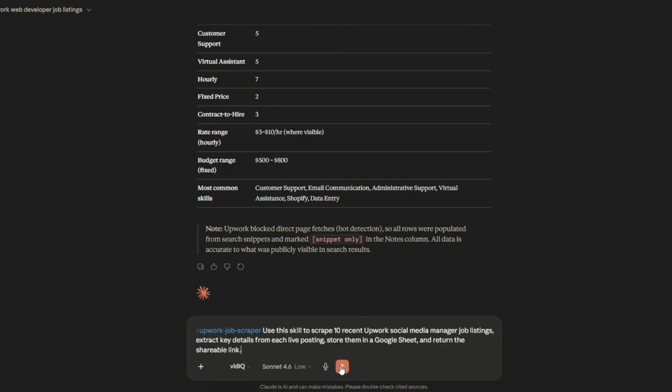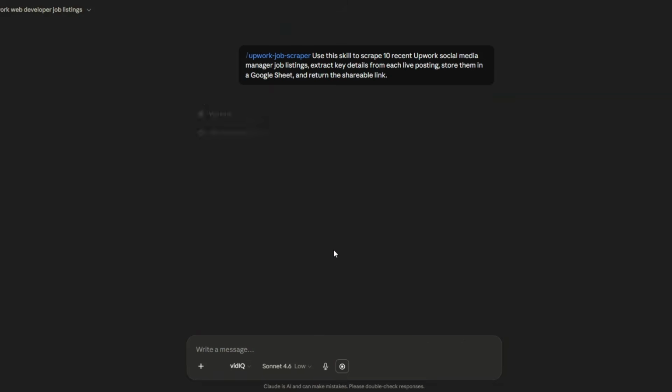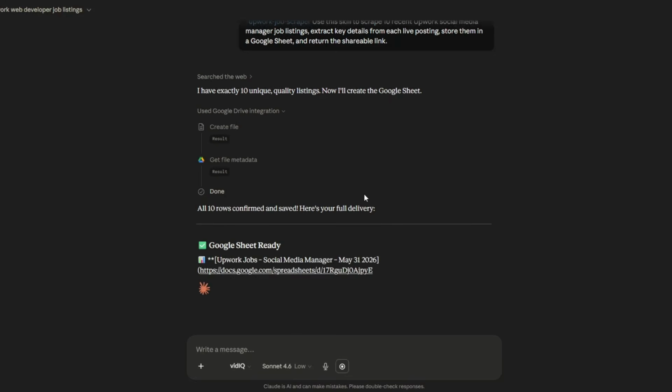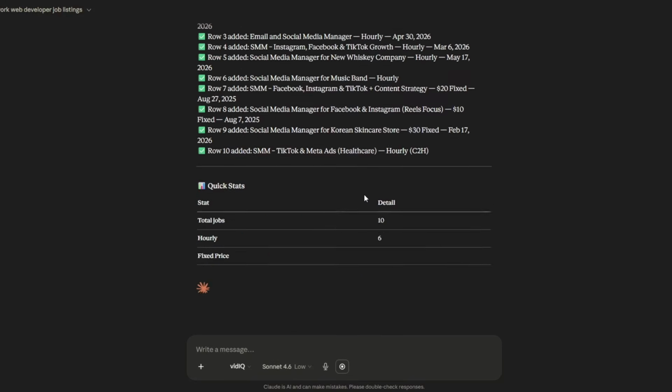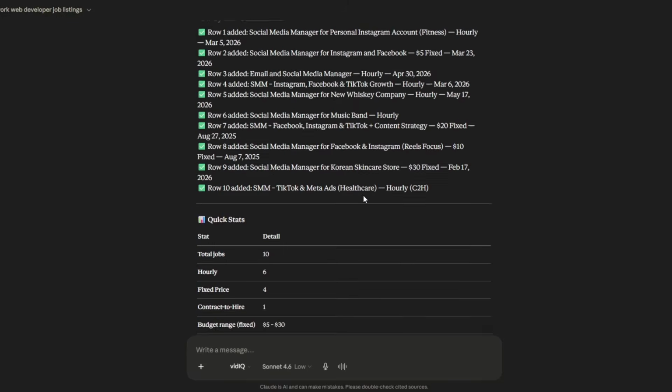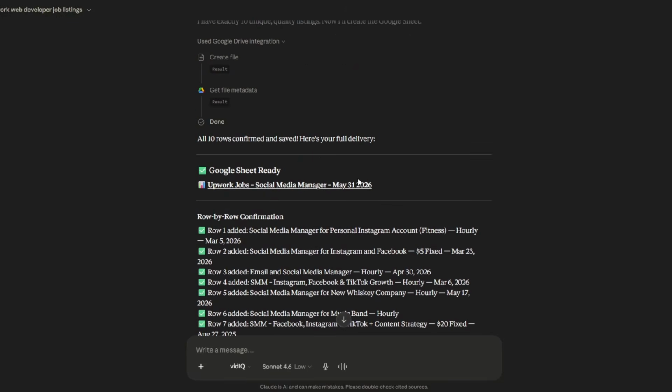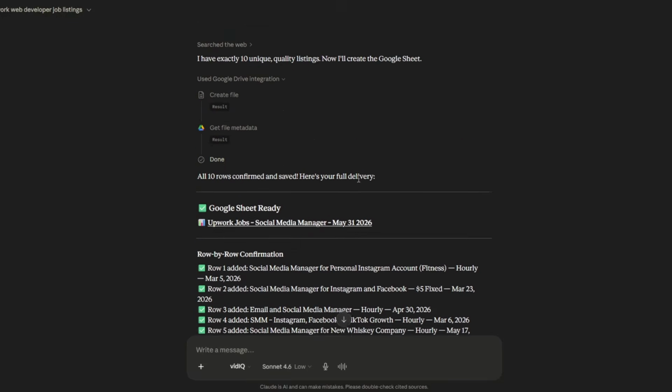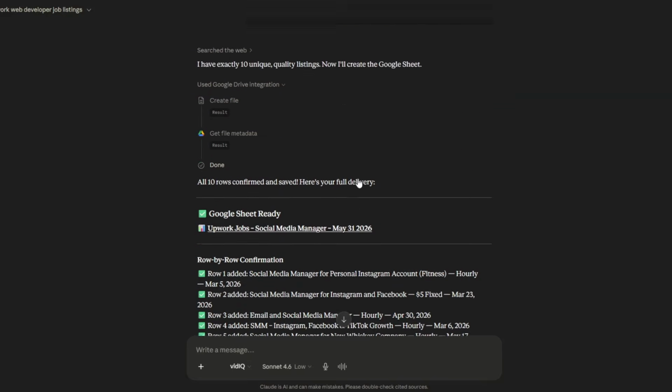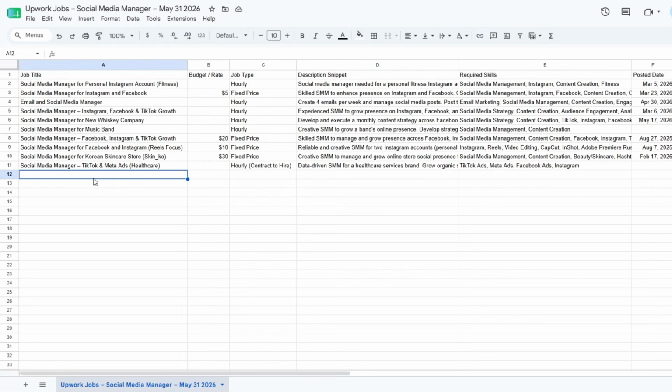from Upwork. To do that, I'm going to hit enter here and give it a second for it to scrape the jobs for us. So here you can see it successfully scraped our 10 social media manager jobs from Upwork right here. These are recent jobs. To preview the jobs, I'm going to open our link right here to preview. Here you can see the 10 social media manager jobs that is successfully scraped for us from Upwork.